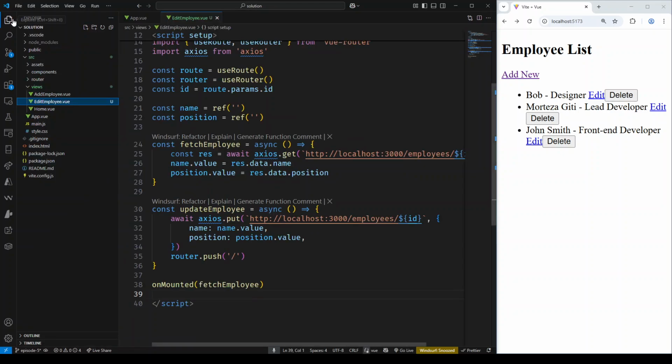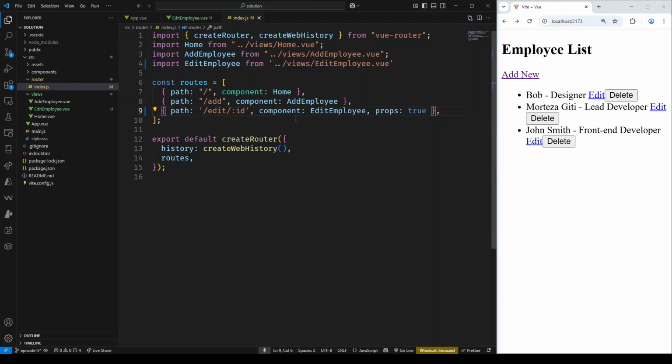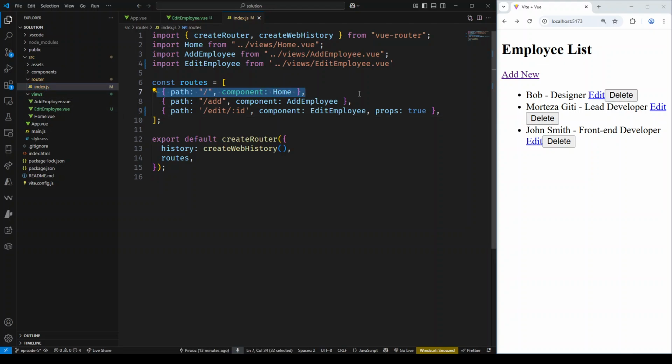Now what we need to do inside of our router is to uncomment the edit employee, and then we need to uncomment this as well. By the way, inside of App.vue, you remember we are showing whatever the route is rendering currently, based on the route of the application. So right now, because we are at the root, router view is going to take a look at this and render the home page.